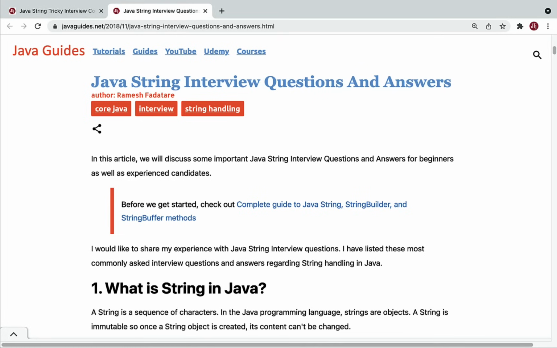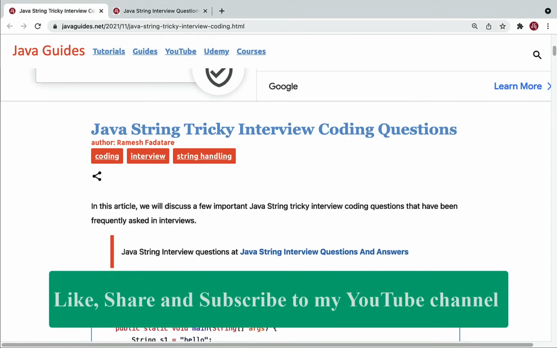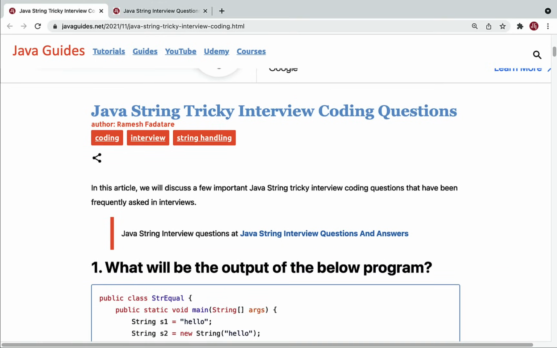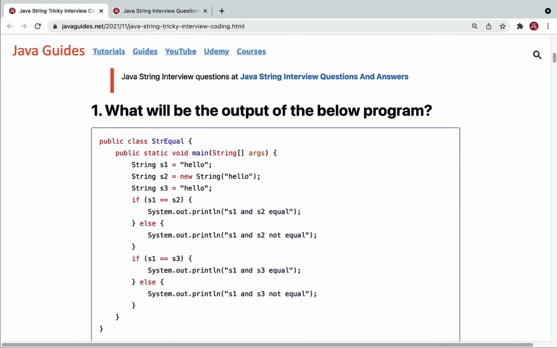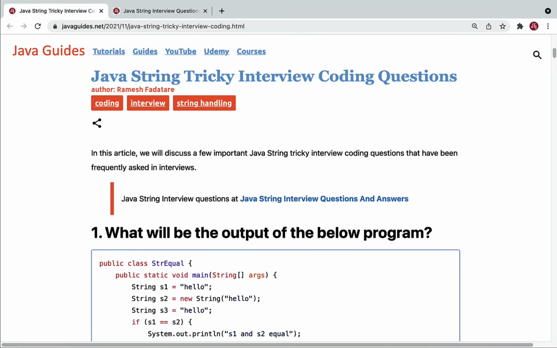In the previous video, we discussed some important Java string interview questions and answers. Well, in this video, we are going to discuss a few very important, tricky Java string interview coding questions. All right, we are going to discuss coding questions on Java string handling. Okay, and these very important coding questions have been asked in many interviews, guys. And you may usually get this kind of question in a written test or in a coding technical round.